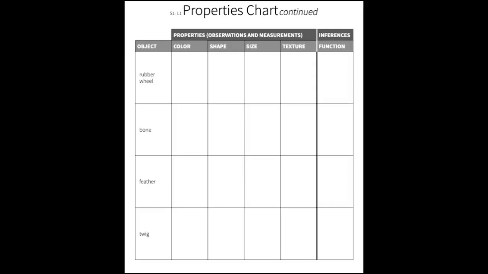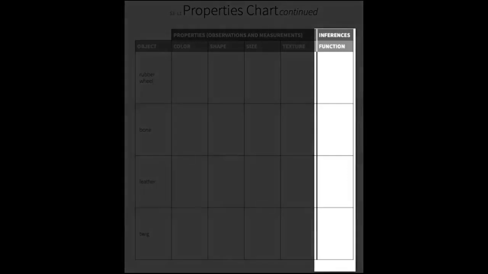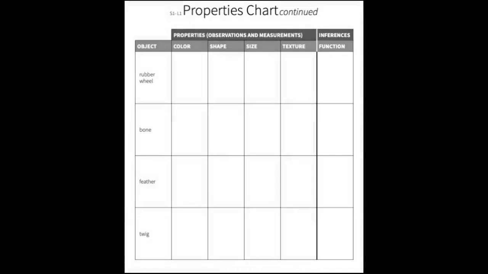In the Elaborate, begin a discussion with students about how properties of objects relate to their function or job. Explain the difference between an observation and an inference to be sure students know that inferences are based on evidence and reasoning. Also, make sure each group has their original object and direct them to the last column on the properties chart, where they can make an inference about what each object might be used for.